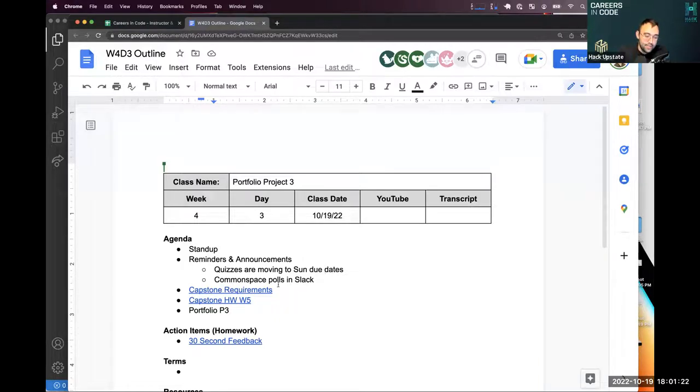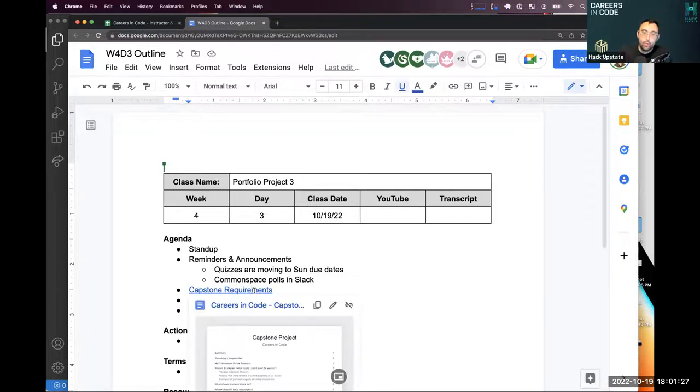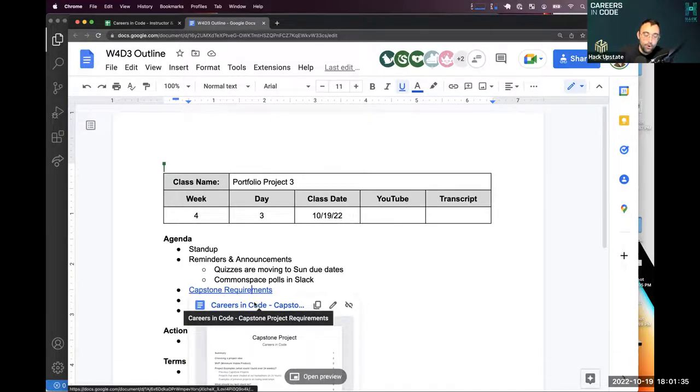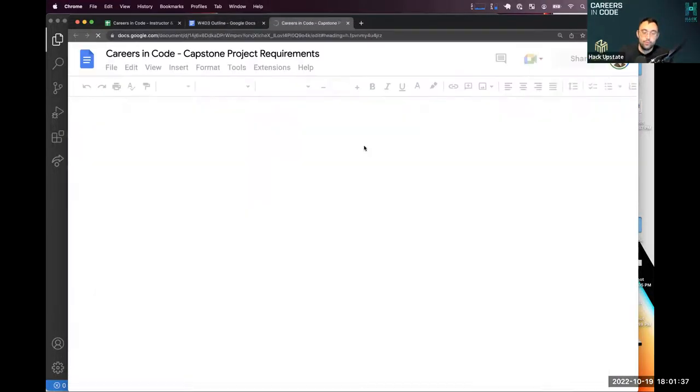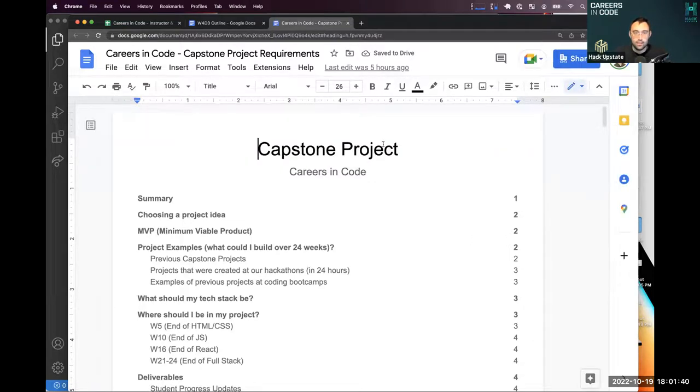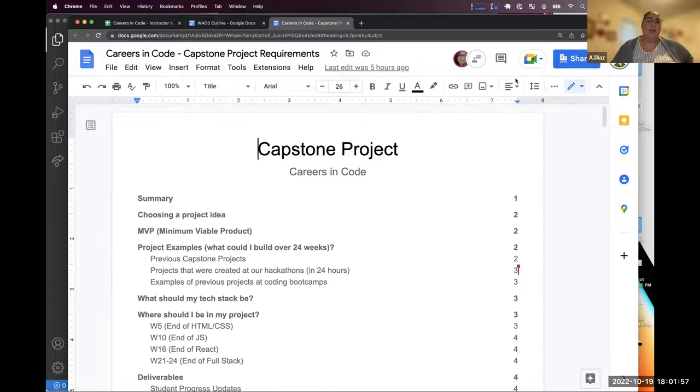Quizzes are moving to Sunday due dates. I want to do a quick rundown of the Capstone requirements. We are going to introduce you guys to the Capstone tonight. I would recommend everyone pop open this Capstone requirements document, because it is a couple pages long. I'm going to do a brief overview of what the Capstone is, what an MVP is, which I know we touched on a little bit, your check-in dates, and then a heads up of what the week 5 homework assignment is. Alba, go ahead. Mine is saying I need access.